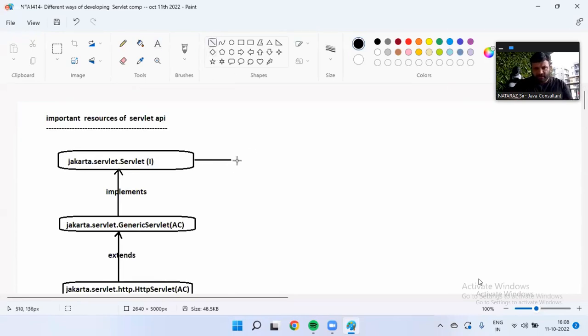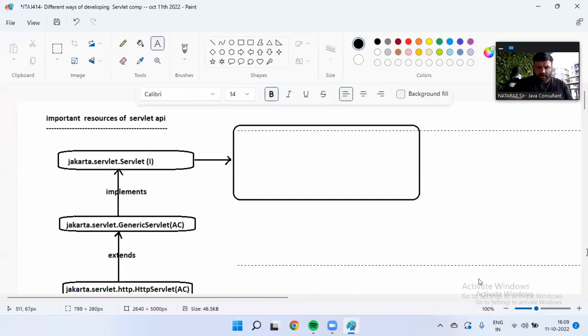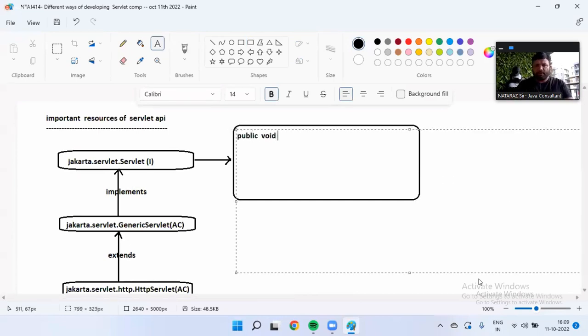In this interface, a total of 5 methods are there. 5 method declarations are placed. What are those methods? Public void init, ServletConfig config, throws ServletException. The interface means all methods will be declarations only, abstract methods.